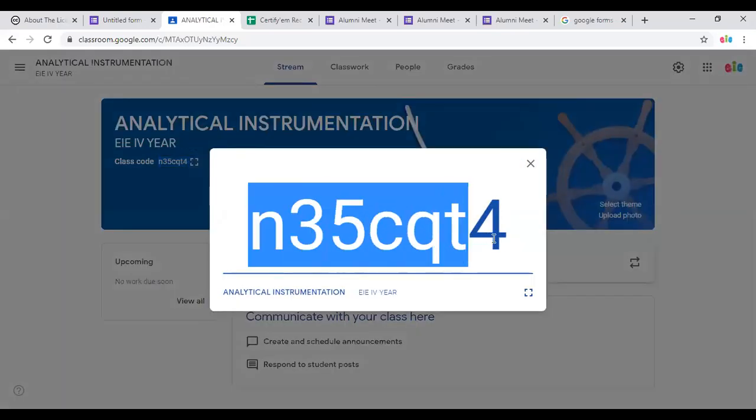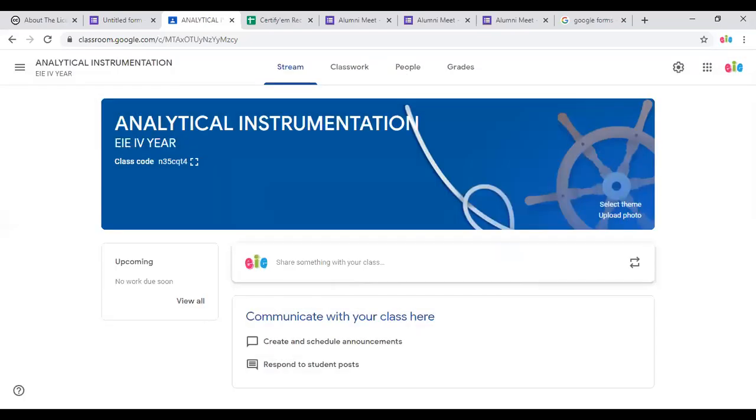I'll just copy this code. Then I'll go into my Gmail account, and from here I'll go to classroom.google.com. Now I'm logging in as a student. Once I log in to this website, it will ask for the same thing, but instead of create a class, here you have to choose join the class.